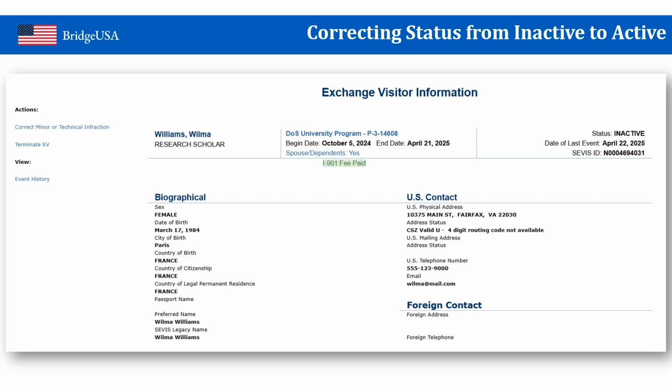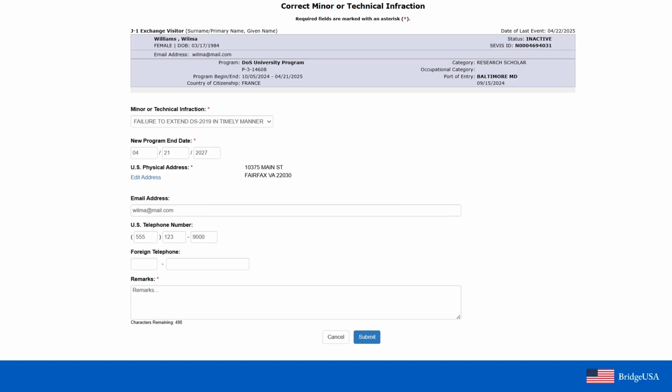To correct the status of an exchange visitor, click the Correct Minor or Technical Infraction link. The link will display on an inactive status record for up to 120 days after the status changed. Clicking the Correct Minor or Technical Infraction link opens the corresponding page. You must select a reason and enter a new program end date that is in the future.